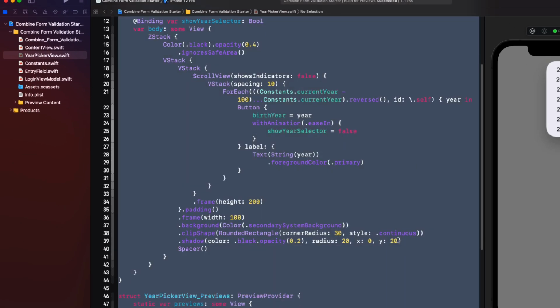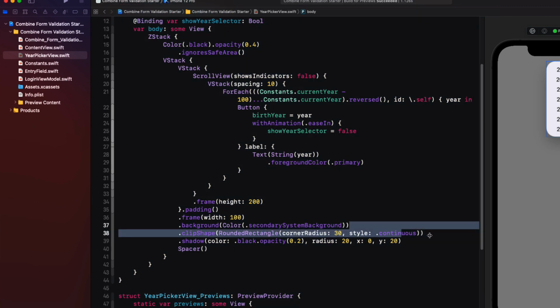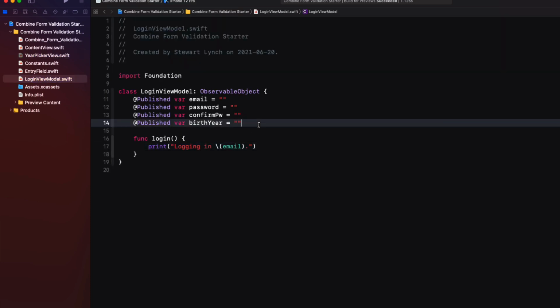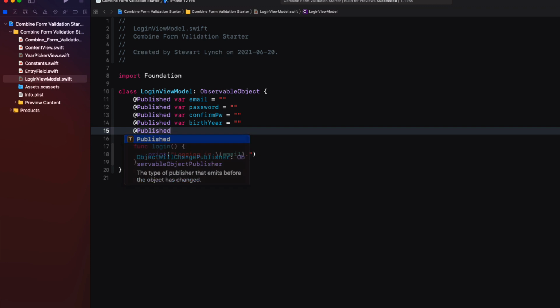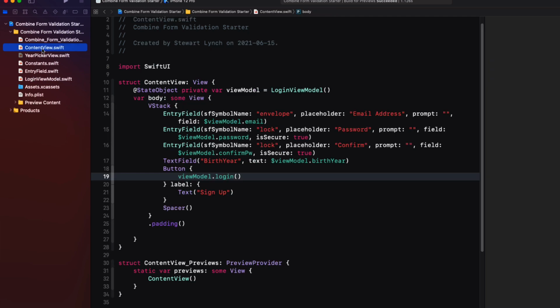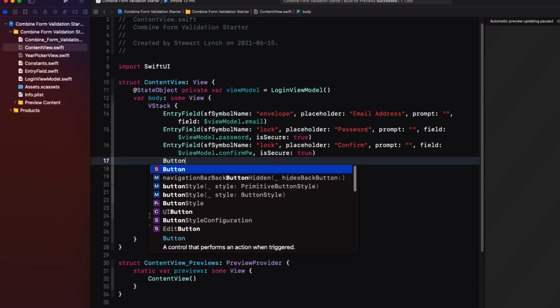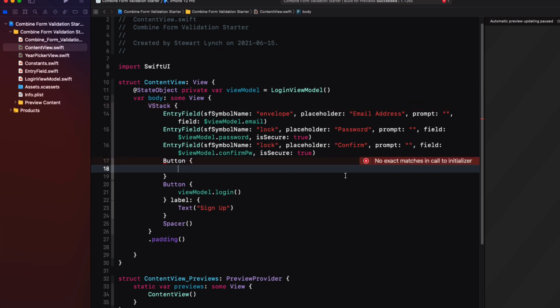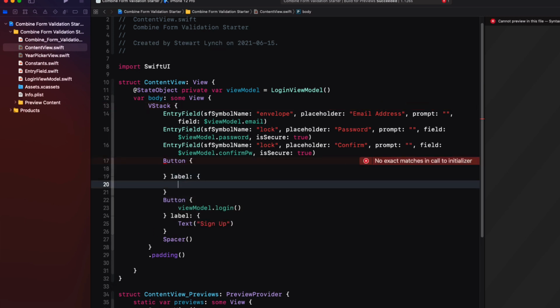So let's put it to use. Back in our view model, we need a way to toggle this view, so let's add a new property to our view model, and we'll call it Show Year Selector, and set it initially to false. In Content View, I'll change the birth year text field now to a button, using our birth year as the label, and the action will set our new Show Year Selector to true. My birth year, however, is no longer a string, and it needs to be an int. And if we want to write the initial year, it has to be set to the current year.